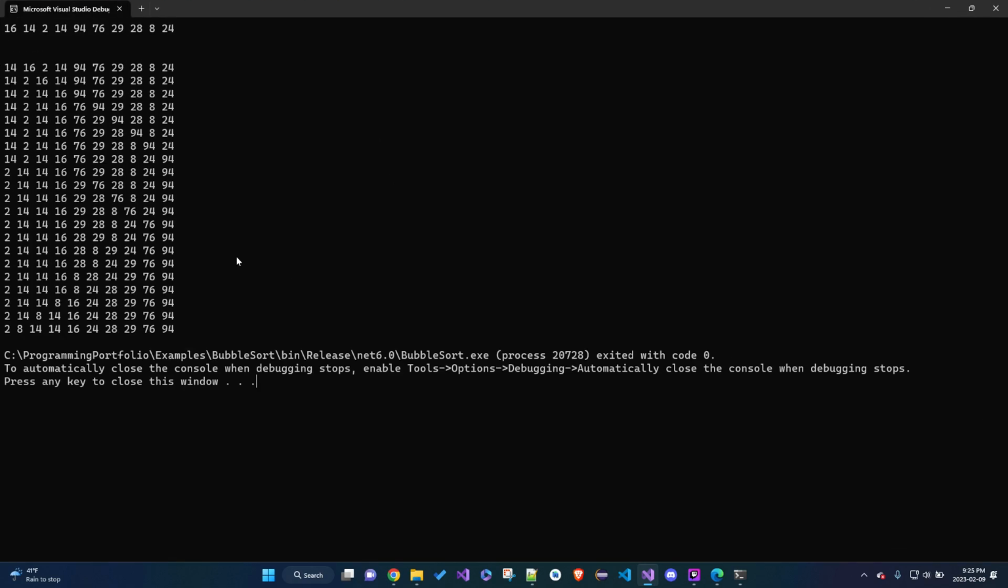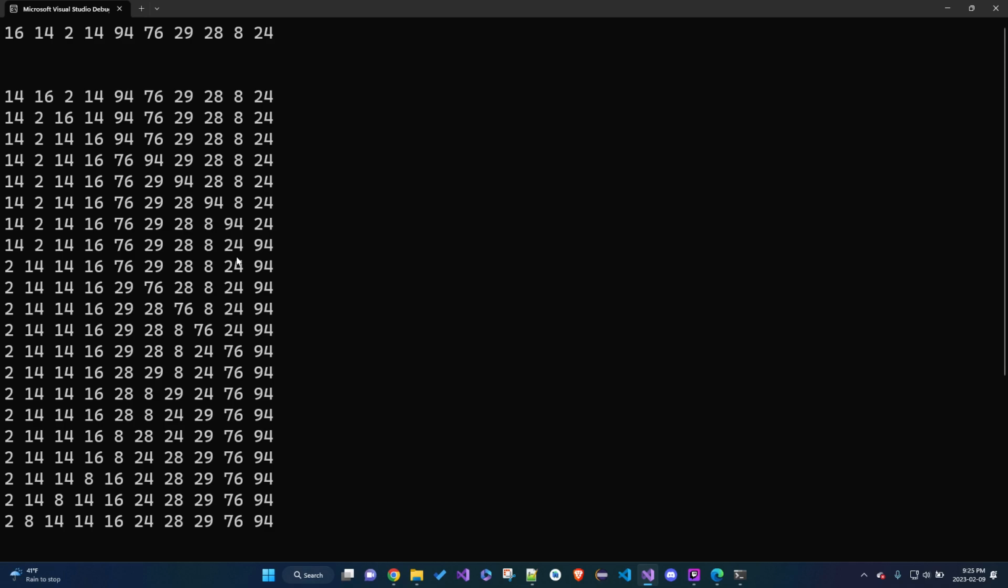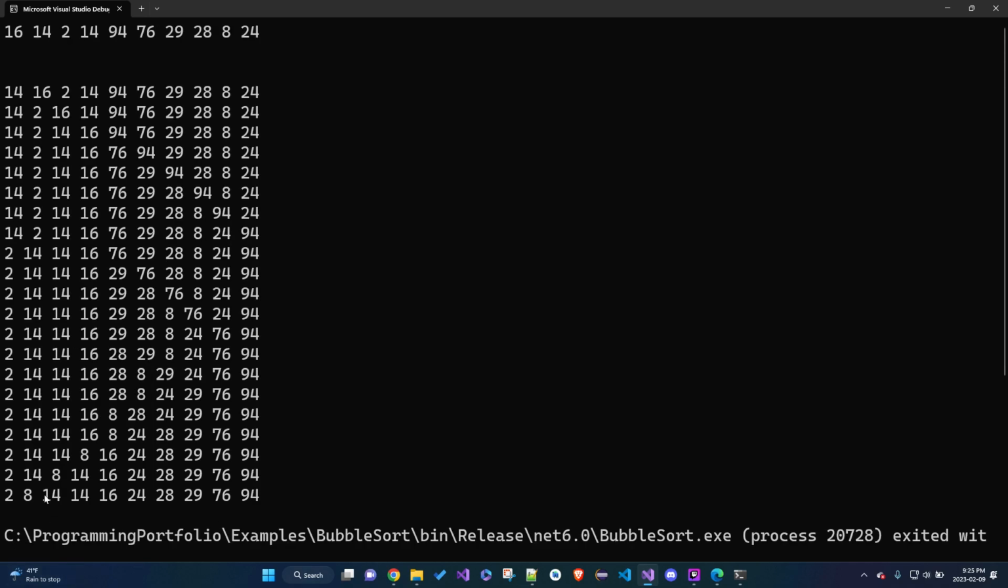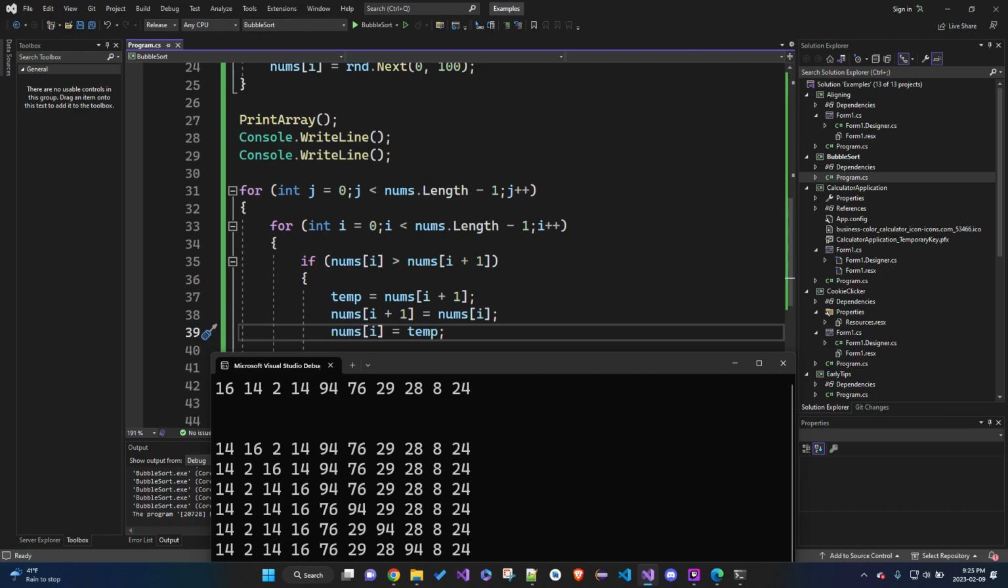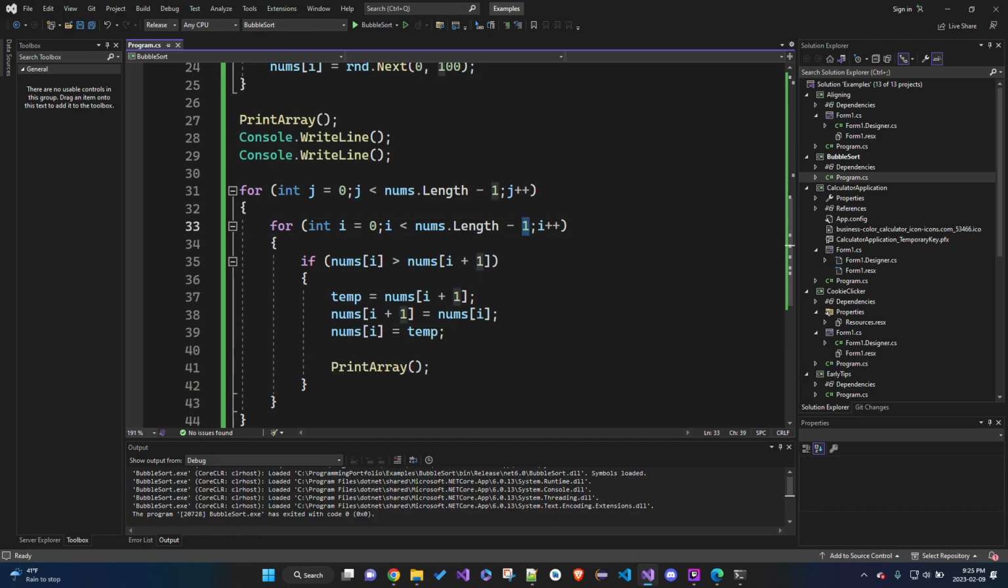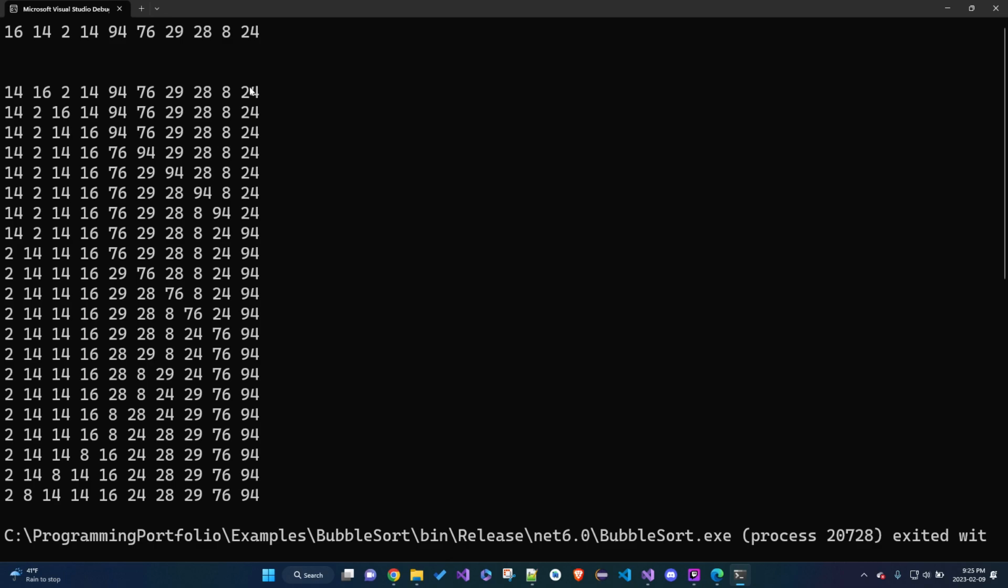All right, let's zoom back in. Oh, a bit too big there. All right, so 2, 8, 14, 14, 16, 24, 28, 29, 76, 94. Okay, so that's right. So the issue we had is that instead of doing -1, we were doing -2, so it wasn't reaching that last. It was just leaving this 24 over here every single time.